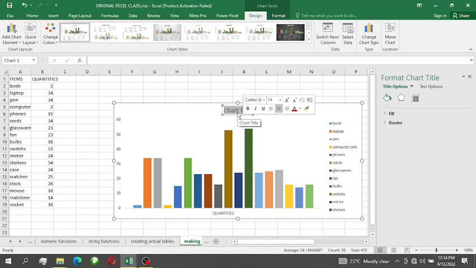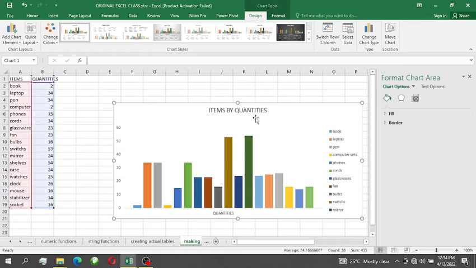So, let's say, items by quantities. Your chart title is very important because somebody might just come and see a chart. So the person must know what that particular chart is representing.